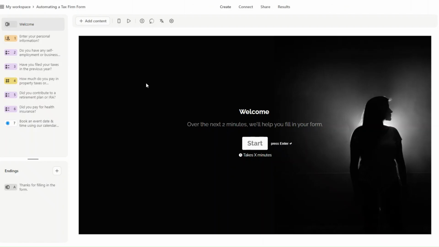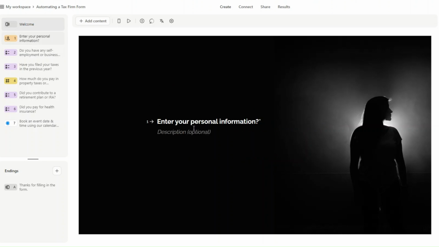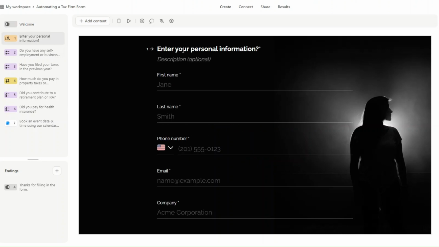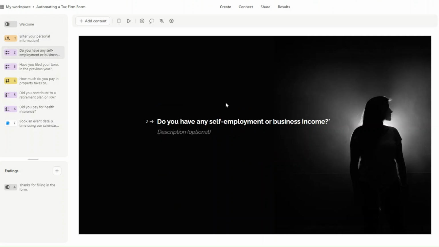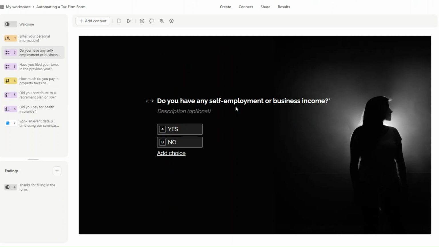On Typeform, I've created a form called Automating a Tax Form. Here, we have a welcome page. Then we are gathering their data over here. We're asking them to enter their personal information, where we're asking their first name, last name, phone number, email, and company they work in. We're also asking them, do you have any self-employment or business income? And then give them an option to either say yes or no. We're also asking them, have you filed your taxes in the previous year? Whether saying yes or no.